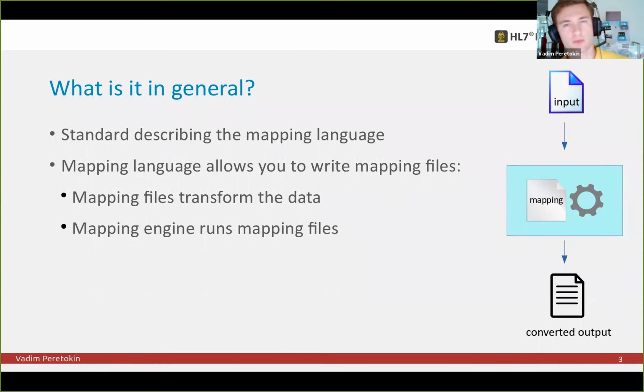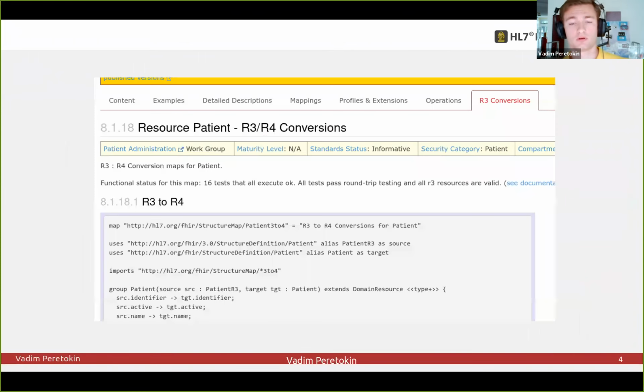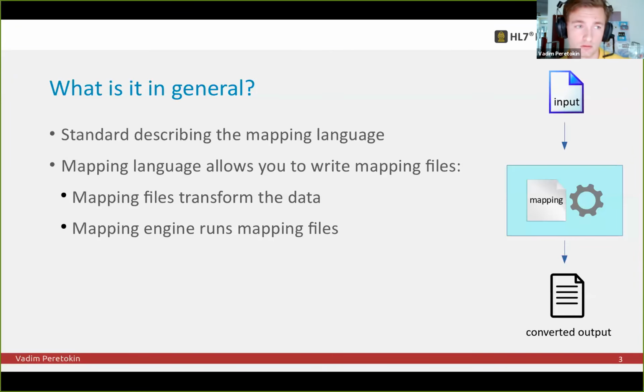So what is a FHIR mapping language in general? It is a standard describing the mapping language. And there is this mapping language that allows you to write mapping files, which are then executed by a mapping engine. So these mapping files take in an input, they get the instructions for converting in the mapping file itself, and they transform it to output.